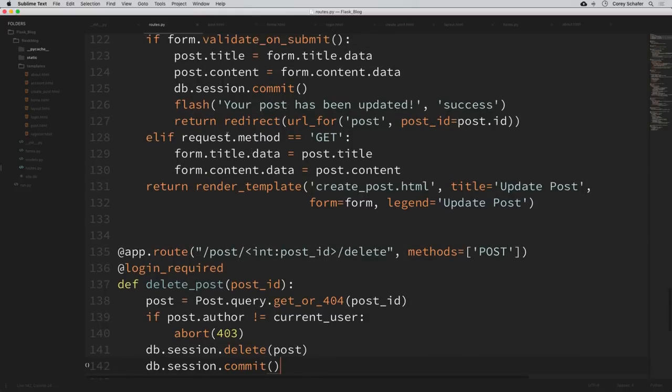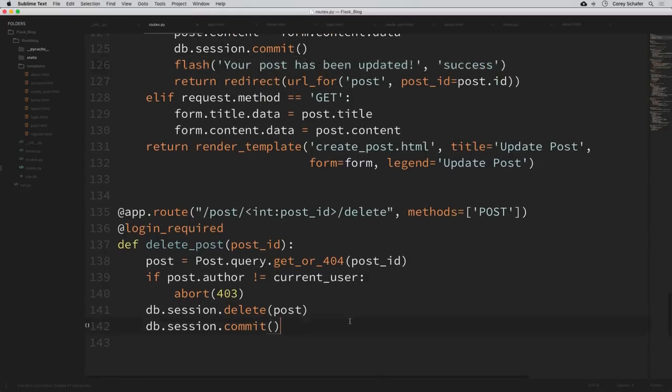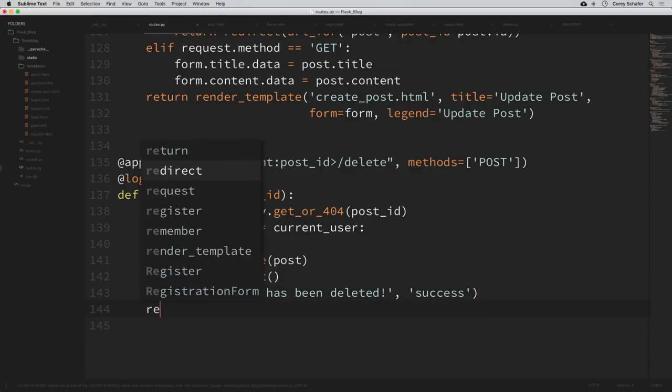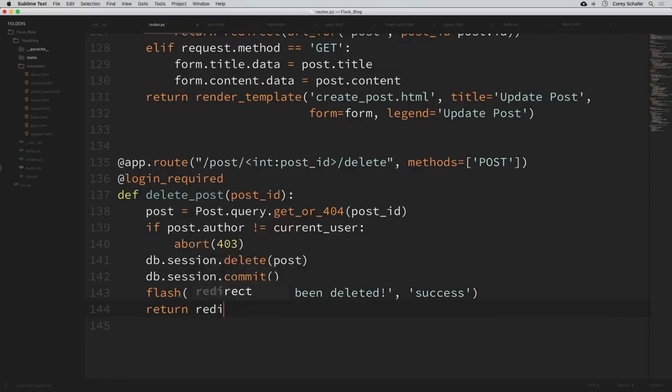So I'm just going to copy this from our update route and paste this in. And we can say your post has been deleted. And now we can redirect them back to our home route. So we'll say return, and that's going to be a redirect URL for and the URL for the home route. So let's save that. Okay, so that should do it if we did everything correctly.